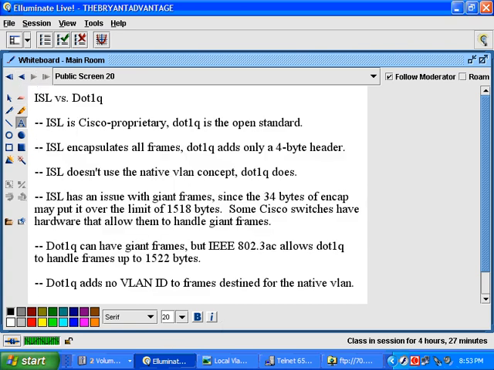And here it is, all on one screen, the battle of the century, ISL versus .1Q. ISL is Cisco proprietary, where .1Q is the open standard. You can also hear the phrase industry standard there. They're the same thing. ISL is going to encapsulate every single frame, where .1Q is going to add only a 4-byte header. Don't get the 4-byte header in .1Q confused with a 4-byte trailer on the ISL frames. It's 4 bytes for each one, but they're totally different, and they're even in a different location. So keep that one in mind.